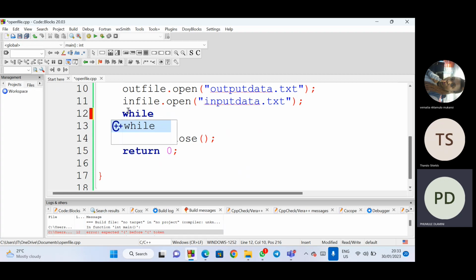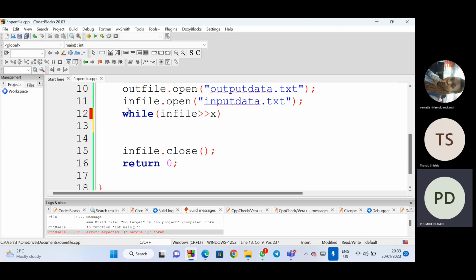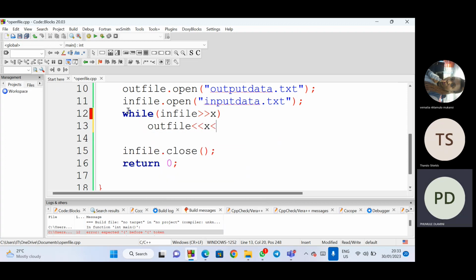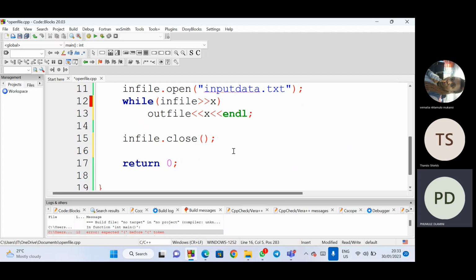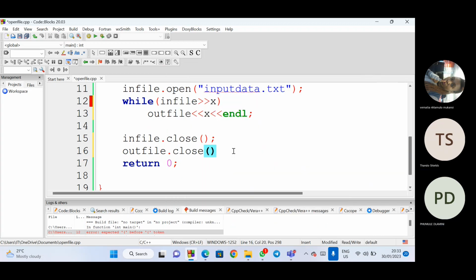So you're going to write while in brackets, then you write your in file. While your in file is x, then what must happen? Then you can say out file, then you write it in what? In that file that there is nothing there. So just by this statement here, you have written what? You have written a loop that is going to extract all those datas in a file.